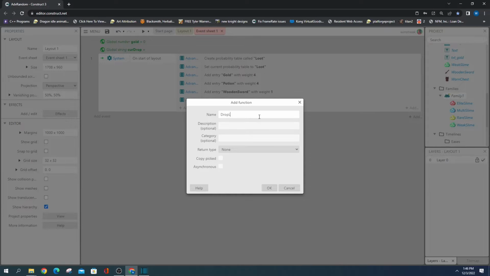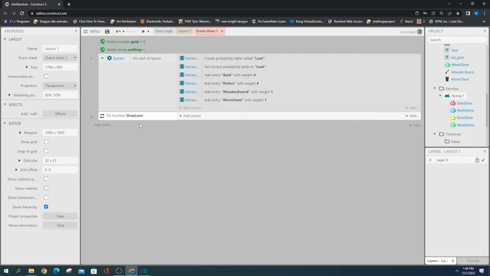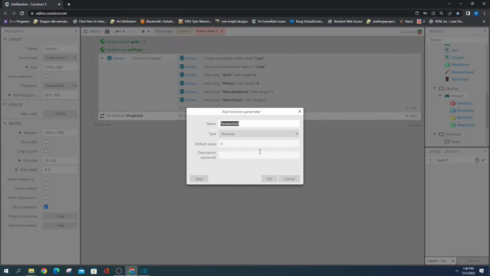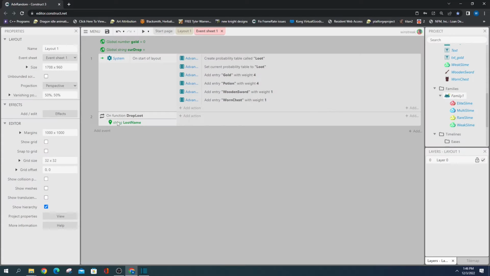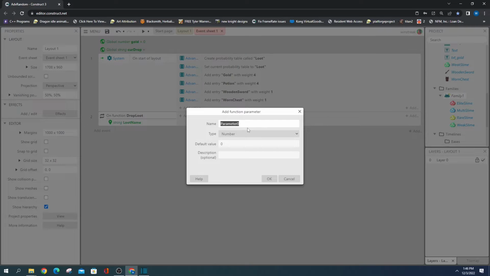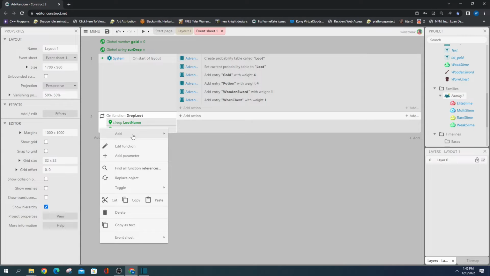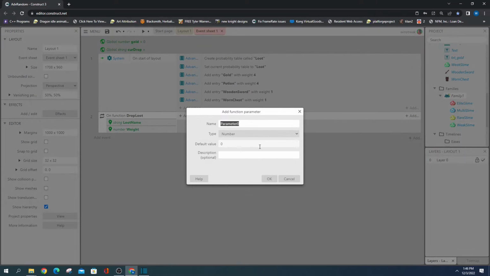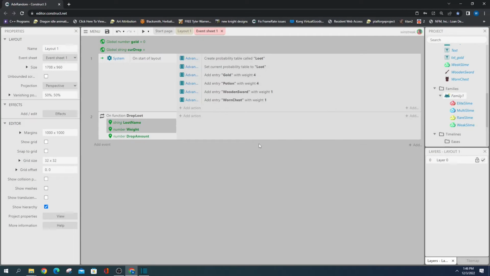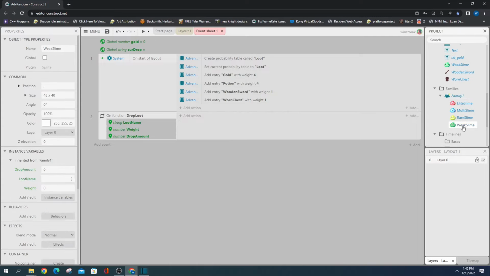And this function is going to be called drop loot, and I'm going to call it every time I want loot to drop. And it's going to take in some parameters. One will be loot name, which will be a string. And we're going to add 2 more, one for the weight, which will be a number, and one for the drop amount. And of course, those all match these, at least close enough. They do actually match all together.